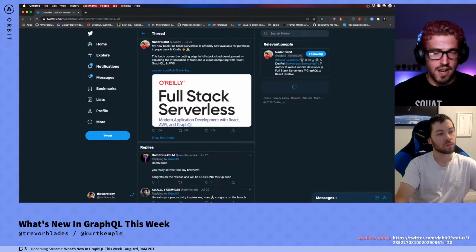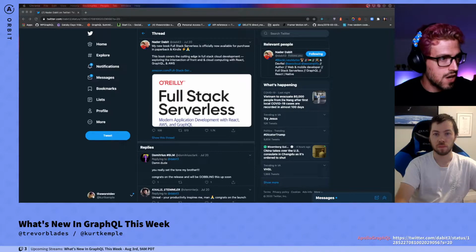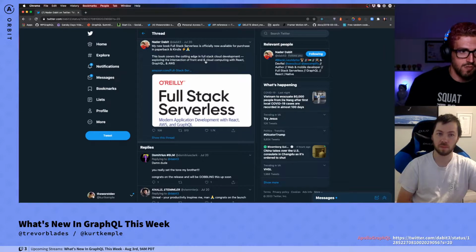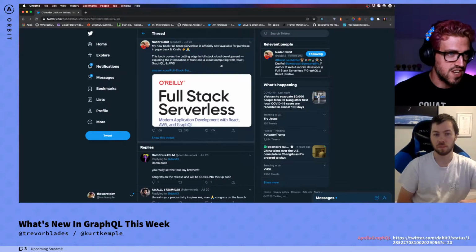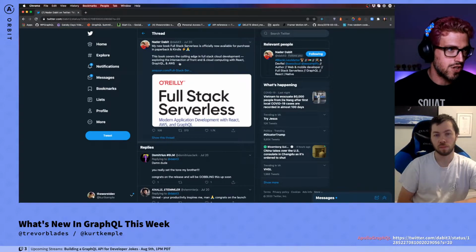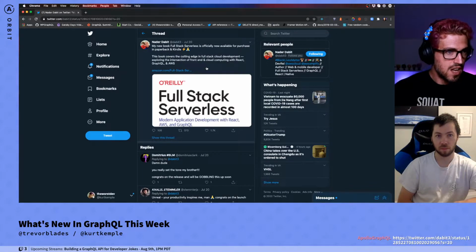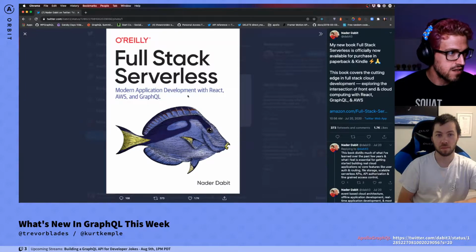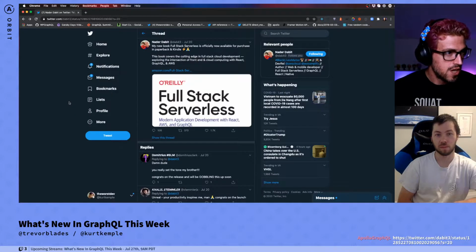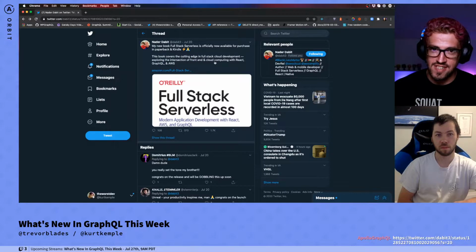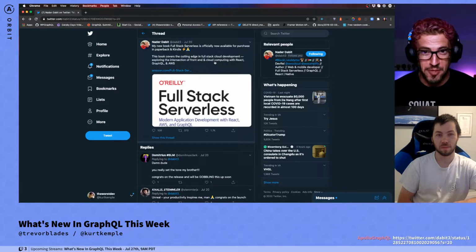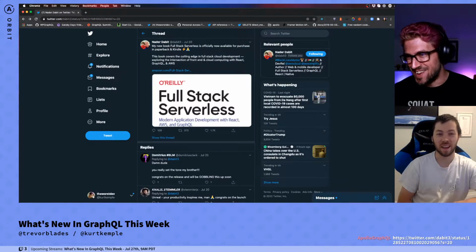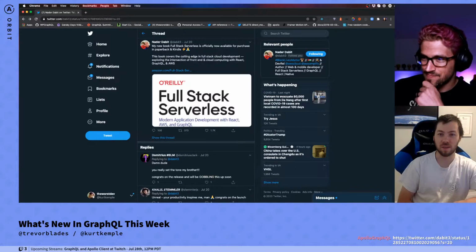Nader Dabit has released a new book, Full Stack Serverless. So this covers a lot of GraphQL stuff, which is why we are including it. As you can see here, cloud computing with React, GraphQL, and AWS. So if you are interested in that stack and what it would look like to build a full stack serverless app, that seems like it might be the book you want to read, right? I agree.